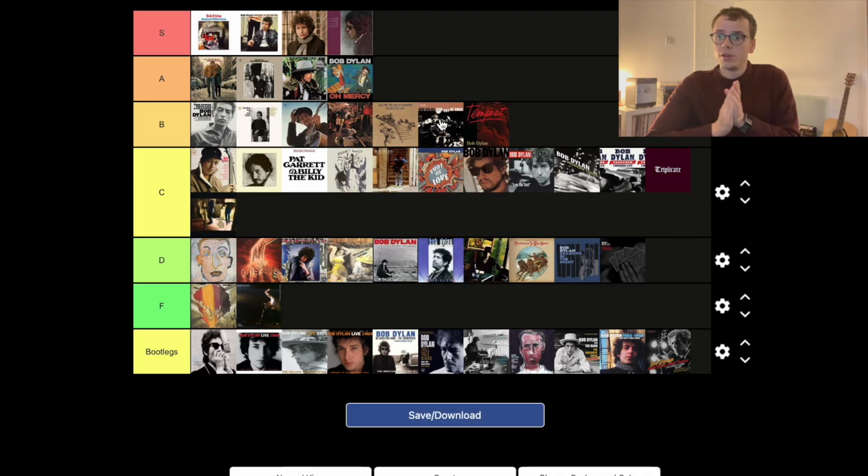The majority are in C, and we've got a good number in the D tier, which is the case for most artists, certainly if they've spanned this amount of time. This is six or seven decades now worth of work. There's going to be some substandard albums in there. That's just the nature of the beast. But let me know what you think of my ranking. I will post it in the description for you to look at, but obviously you can see it right here. So I'd be interested to know what you guys think.